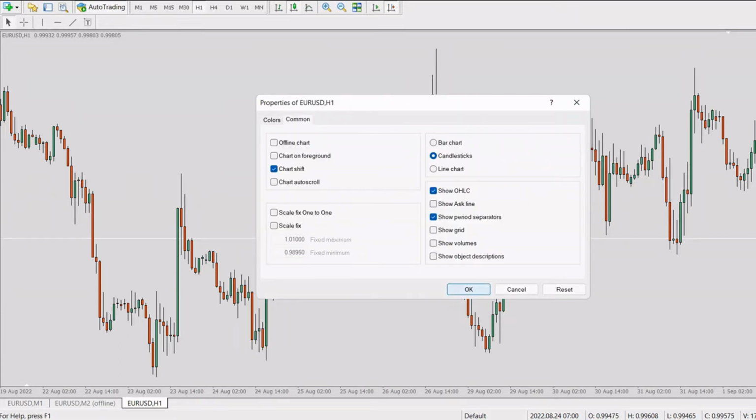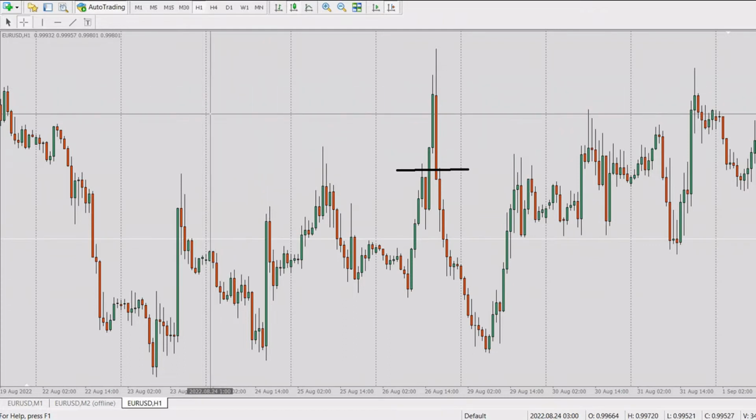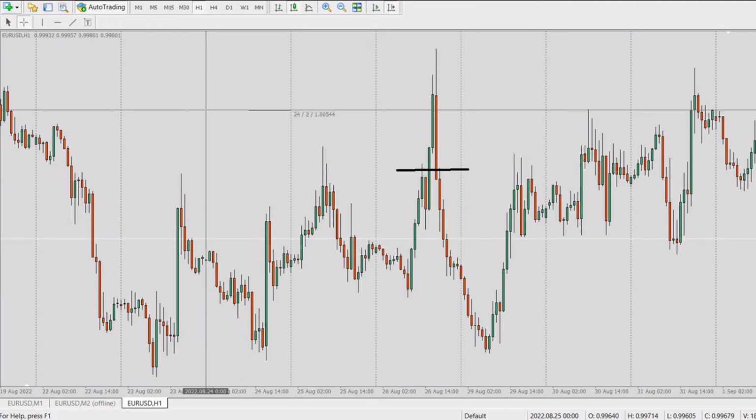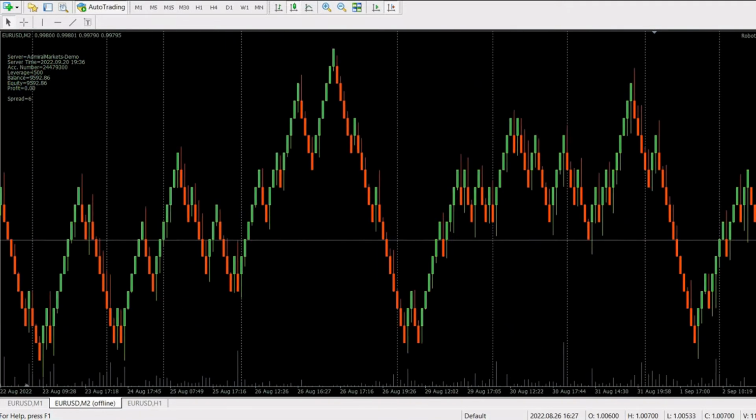Show period separators, which will separate the chart in days. Obviously, they will look the same on a time chart, because every day has 24 hours, 48, and so on, 72. On the Renko bricks, it looks a little different, and that is only because in one day the price will move more or less. So this is irrelevant. What we care about is only the price movement and how to better spot our entries.